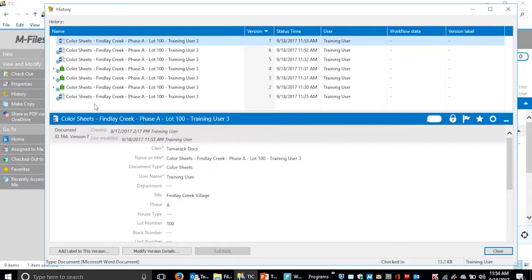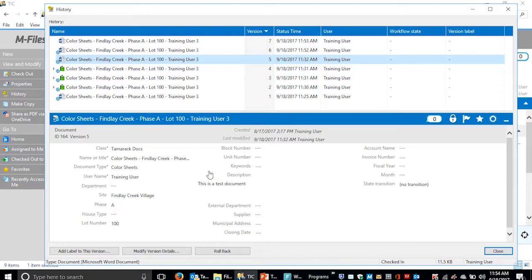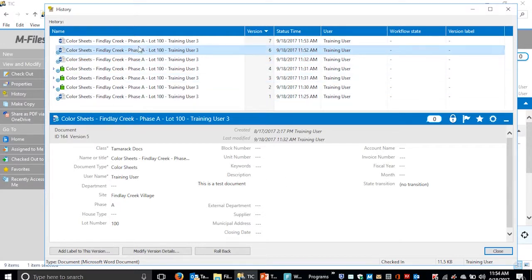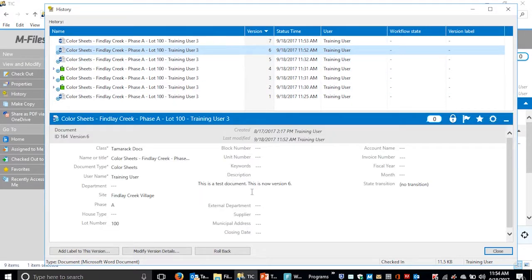I can see all the different versions of the document, the latest one being version 7. If I look at version 5, I can see in the metadata that the description just says this is a test document. If I look at version 6, this is when we changed the metadata, you can see the description now shows this is now version 6, the change that we made. That's how we can compare metadata between different versions.